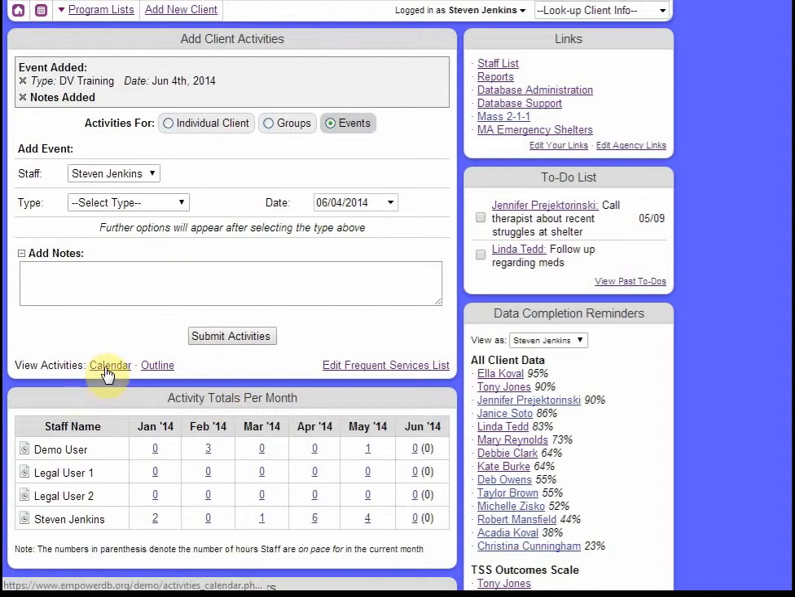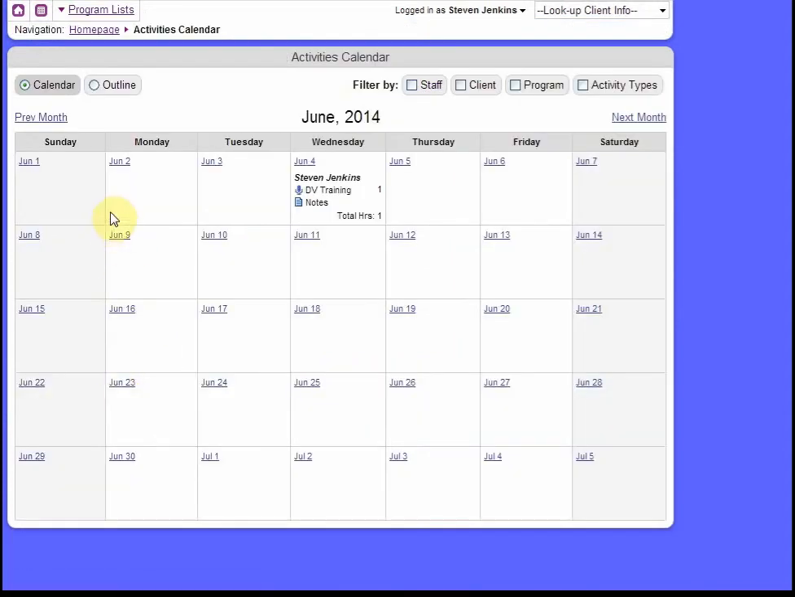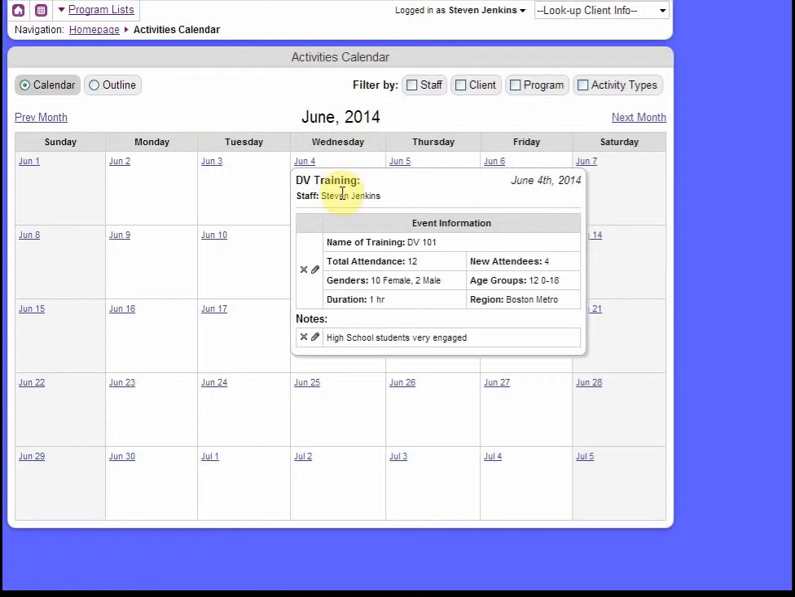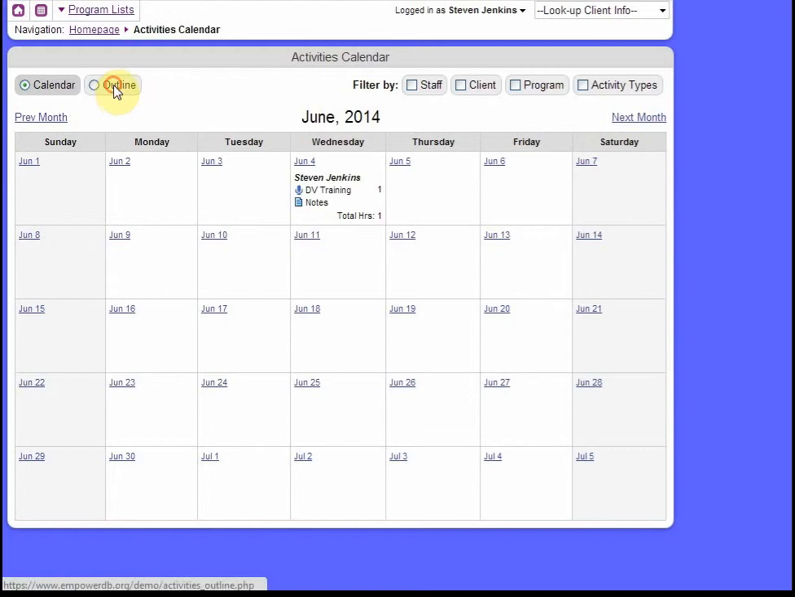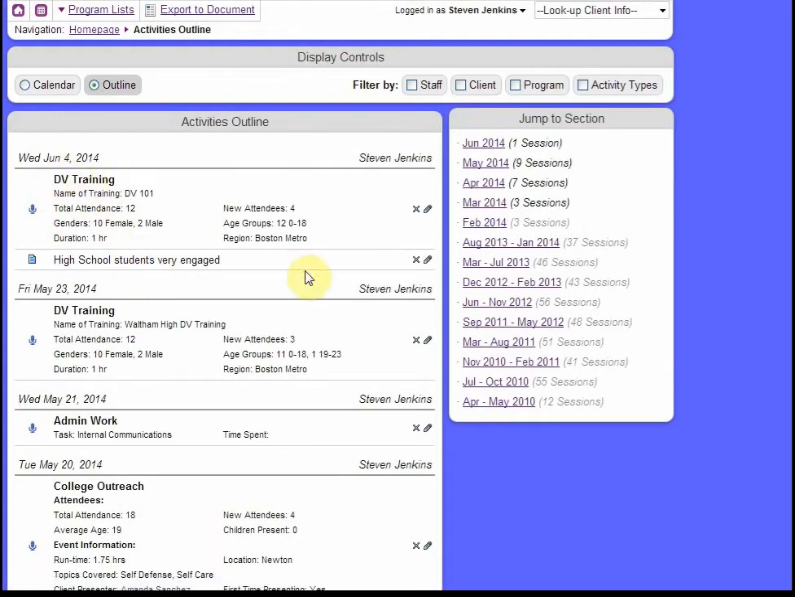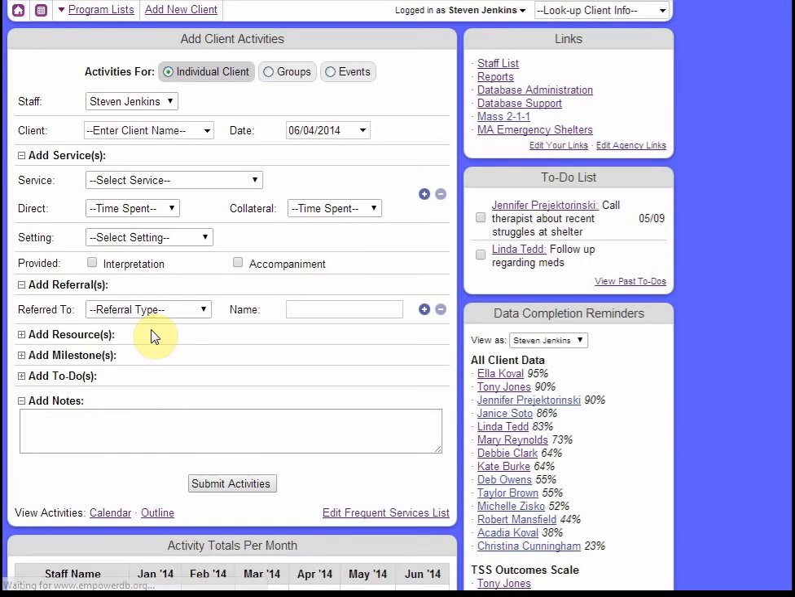And so with every activity, of course, we can click on our calendar, and we can see that on June 4th, DV training happened. Here's all the information about that. We can edit it or delete it. Switch to outline and see it in outline mode. And that's how to put in the data.